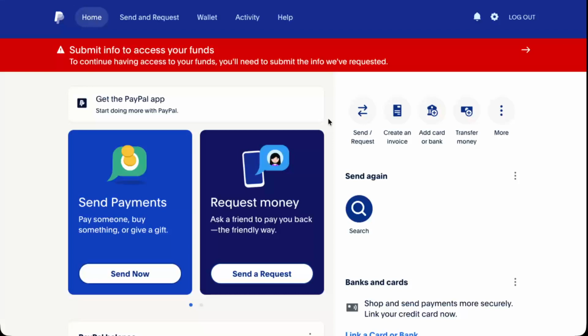Once you're signed in, you should land on your account summary page, also known as your PayPal dashboard. This is the main overview of your account. Here you can usually see your current PayPal balance, any recent activity, and shortcuts to different sections of your account. If you don't see this page right away, look for a link or a tab labeled something like Summary or Dashboard at the top of the screen and click that.